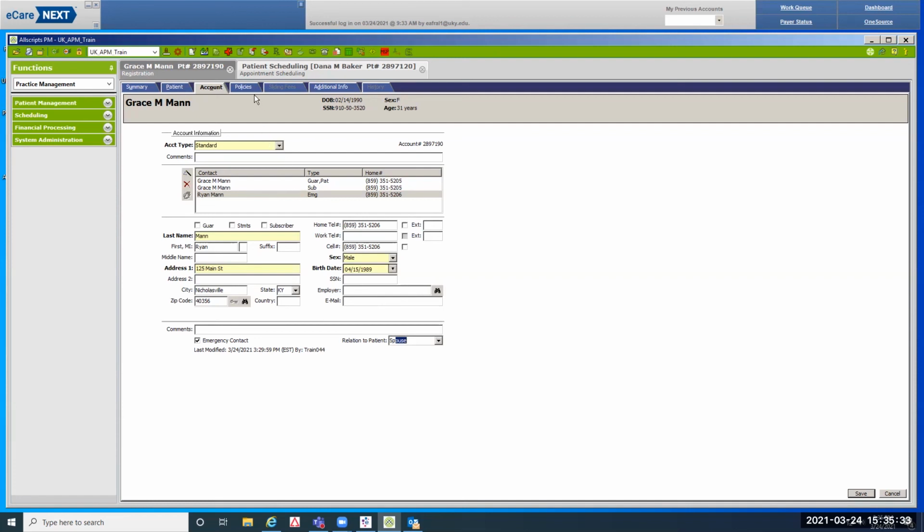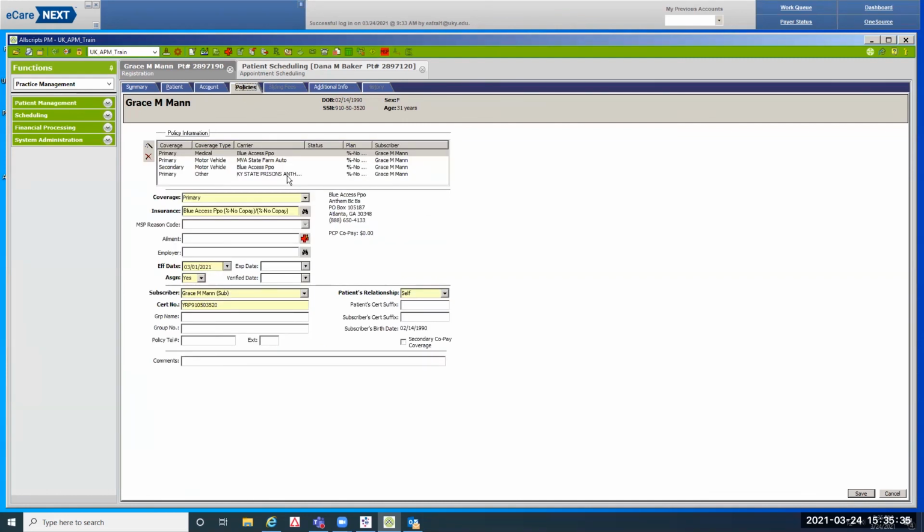Now, you're going to go to the policies tab. We're going to expire this prison plan, but this will work for any plan that the patient is currently no longer eligible for. You're going to do the same thing. Does that make sense? That primary coverage type other, Kentucky State Prison, we want to expire that plan. So where it says coverage, it says primary, we're going to click the drop down and select not available. And then we're going to put an expiration date in.